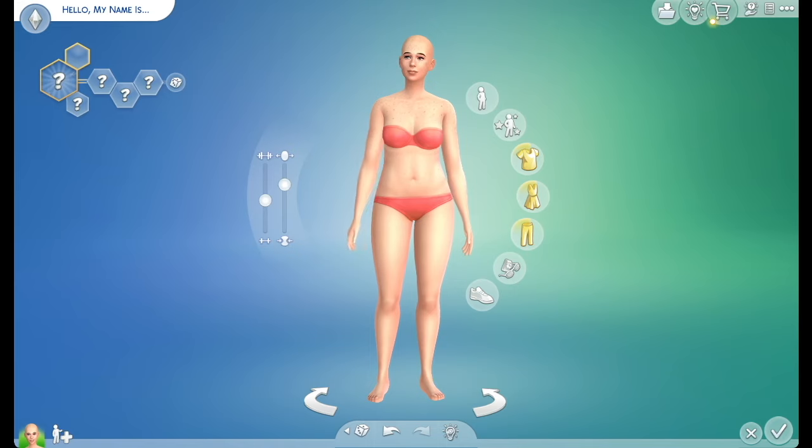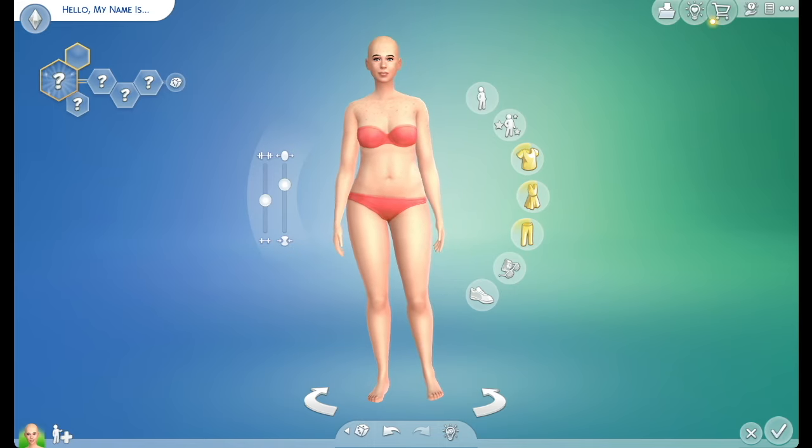It truly is not that hard. I feel like sometimes we put so much pressure into making the perfect sim that it can drive us crazy and we end up just exiting CAS upset and feeling like we can't do it. But truly, guys, it's all about trying new things and exploring what the game has to offer.